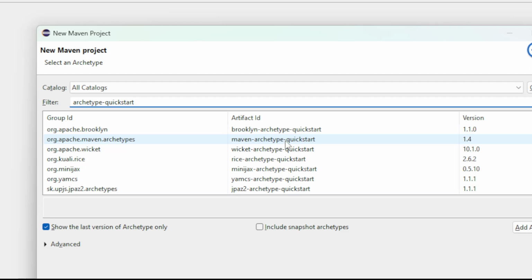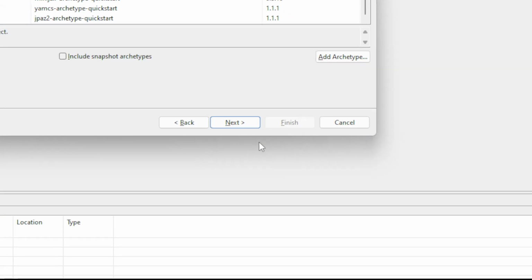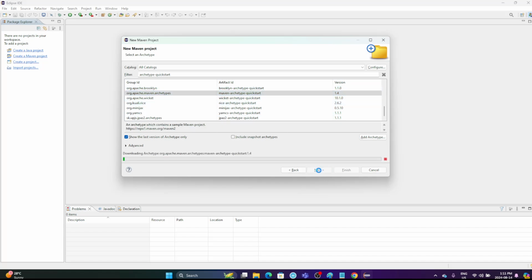You can see maven-archetype-quickstart 1.4. This would be the template that we need. Usually it's very famous, and we use it for automation frameworks based on Maven. Then click on next. Make sure it's Maven archetype quickstart, this one, next.